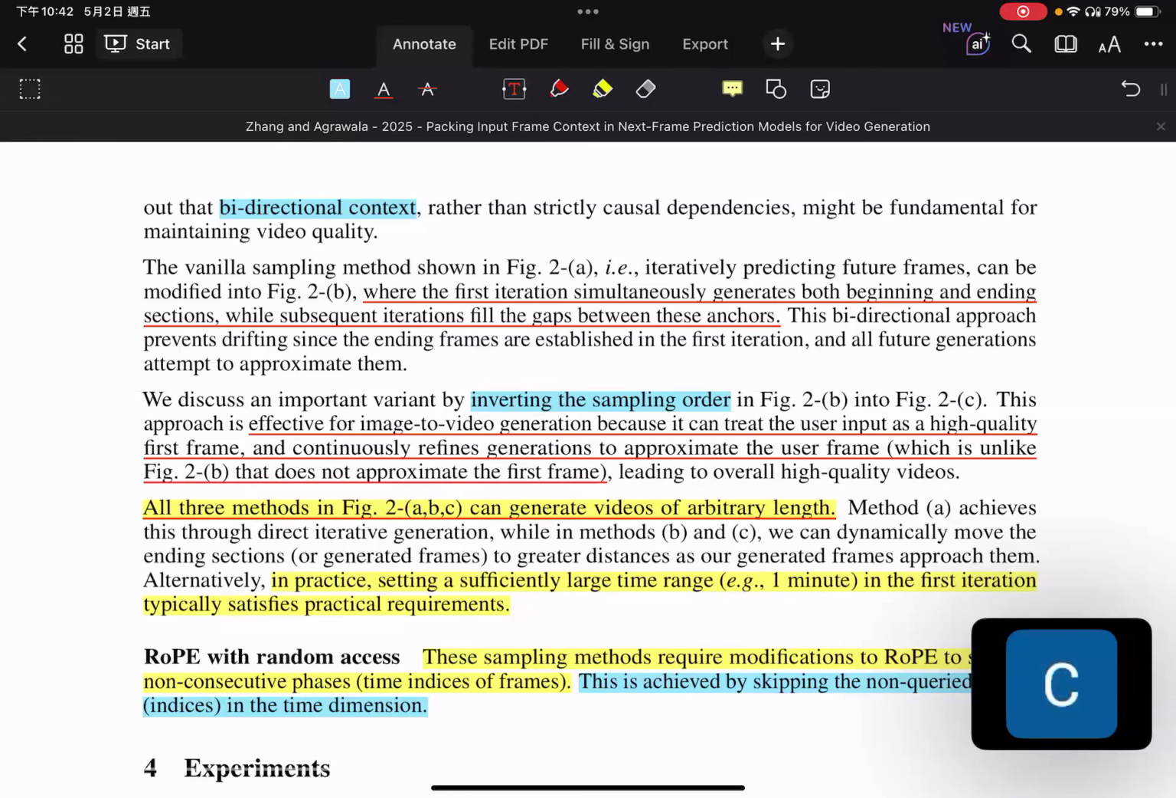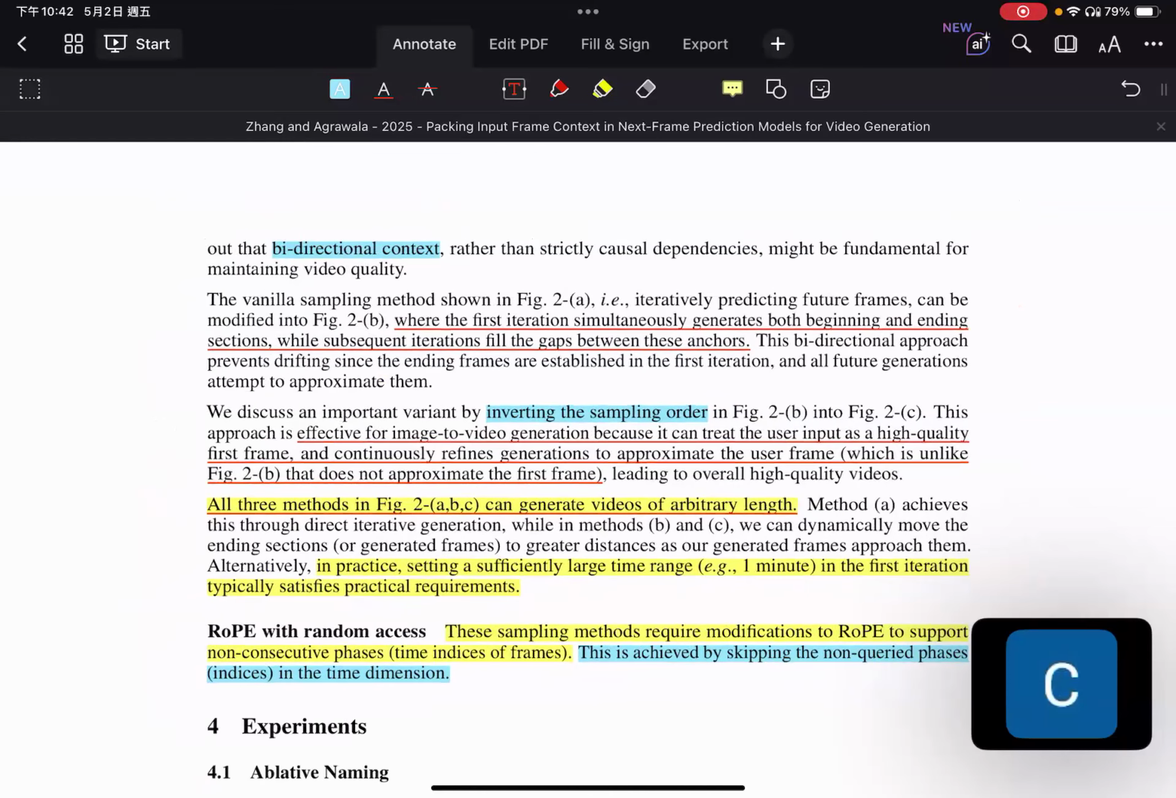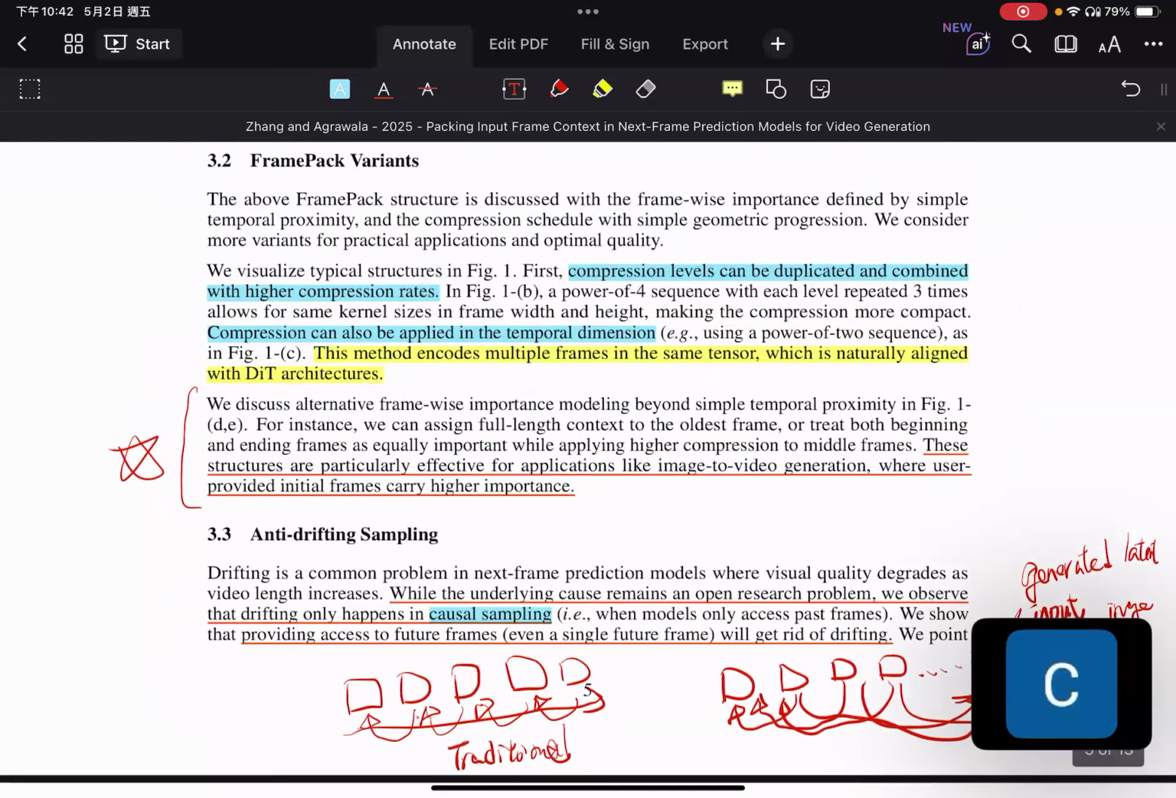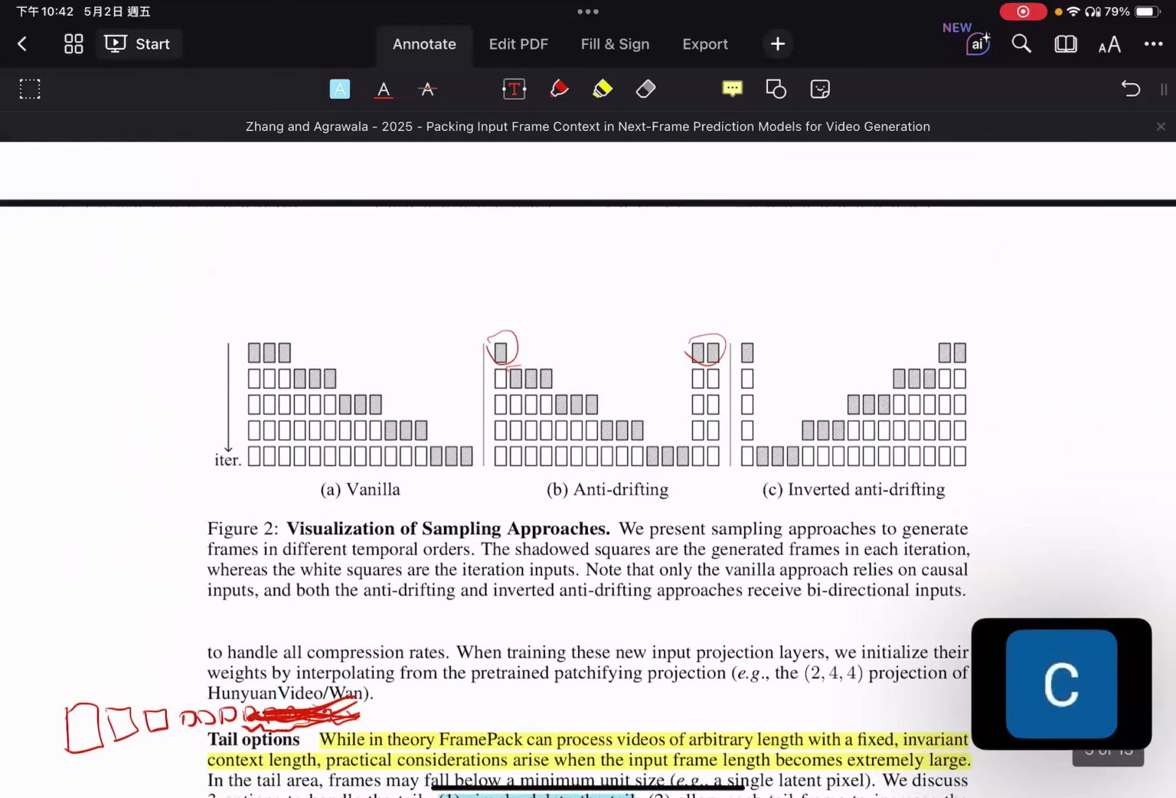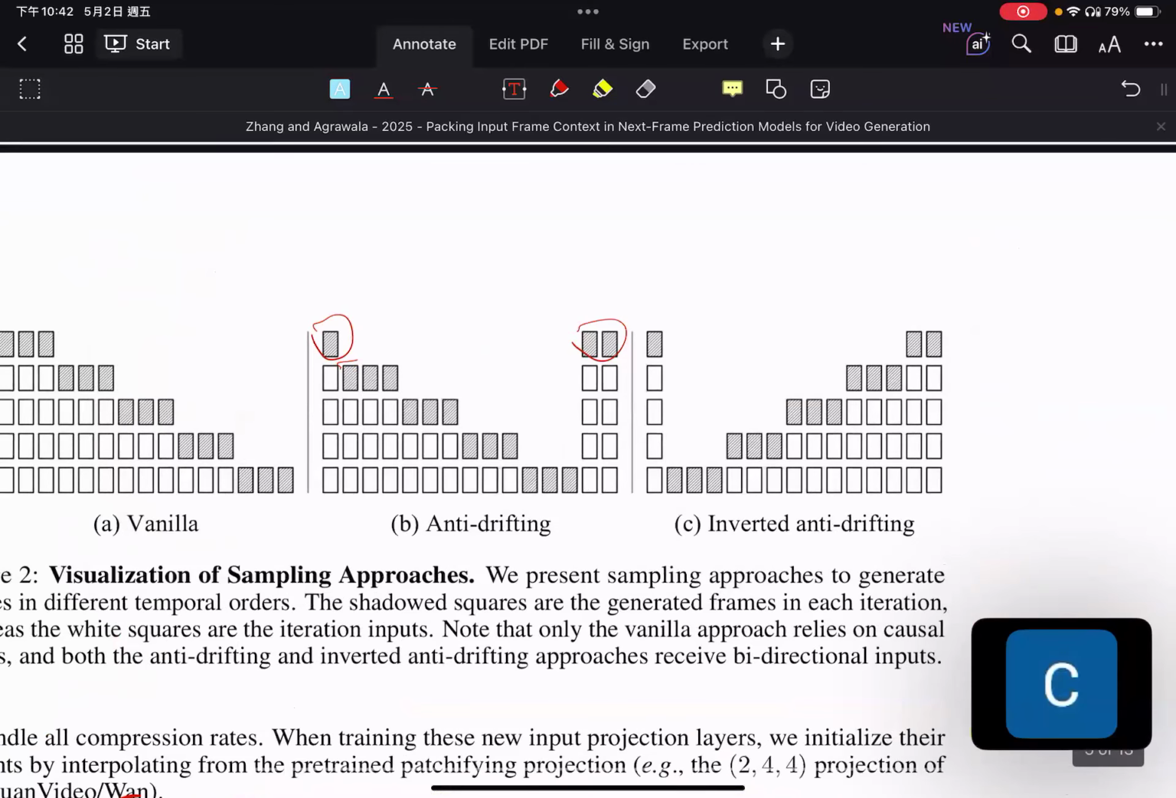But there's another important variant, where they invert the sampling order into figure 2c. So instead of doing this, they simply do it this way, where we also generate the last frame and the first frame at first, and then we generate backwards.